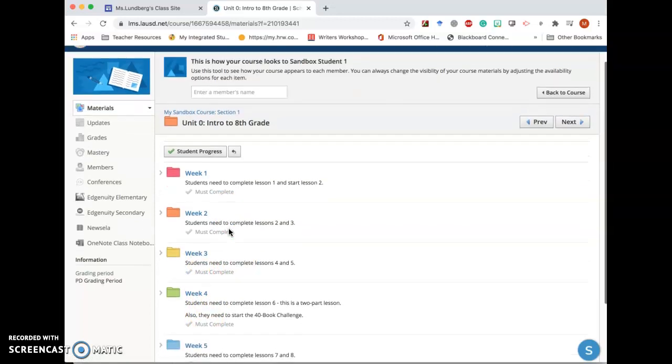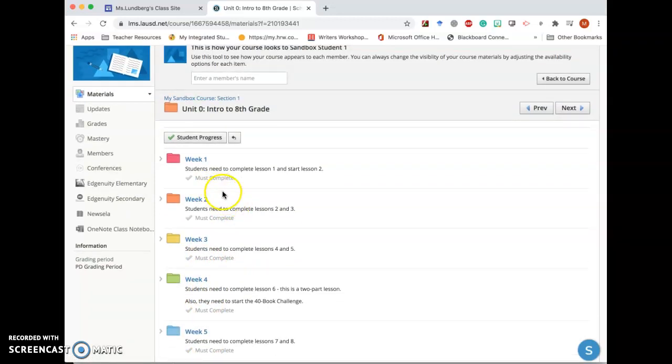That's just to keep things a little bit cleaner. You can work ahead 1 folder if you'd like. So you have to complete week 1 before moving on to week 2.